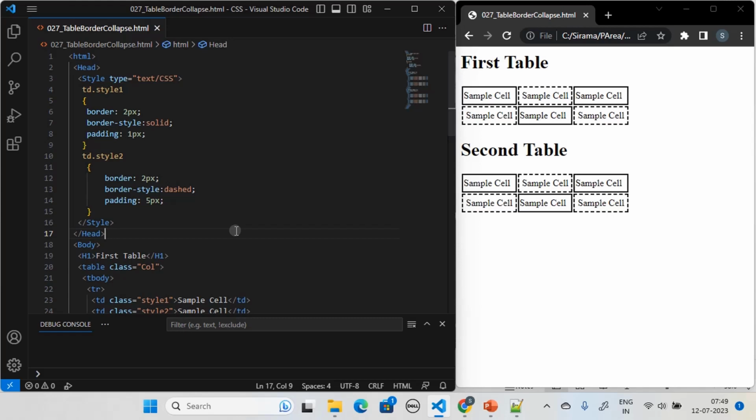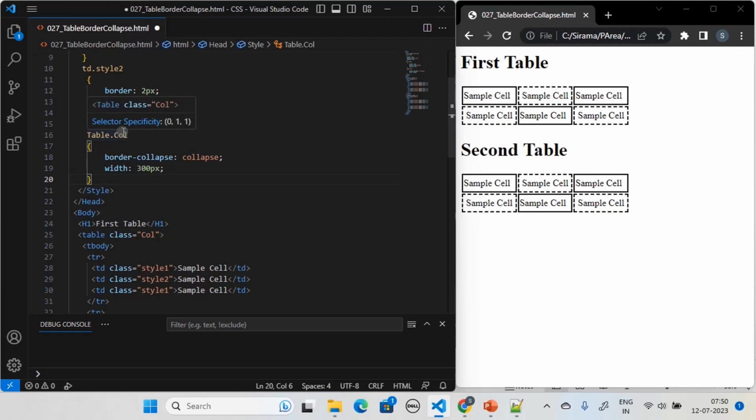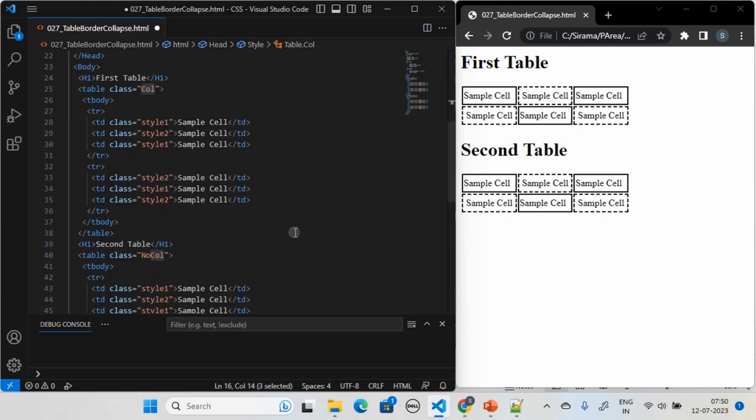Now let's go to the CSS style that is specific to tables. For now we just applied styles which are specific to the CSS box. Now we will define style for the table. Here if you see, class equal to collapse. So table dot collapse means the tag is table and this is the class. One table defines the collapse style and another one defines the no-collapse style.